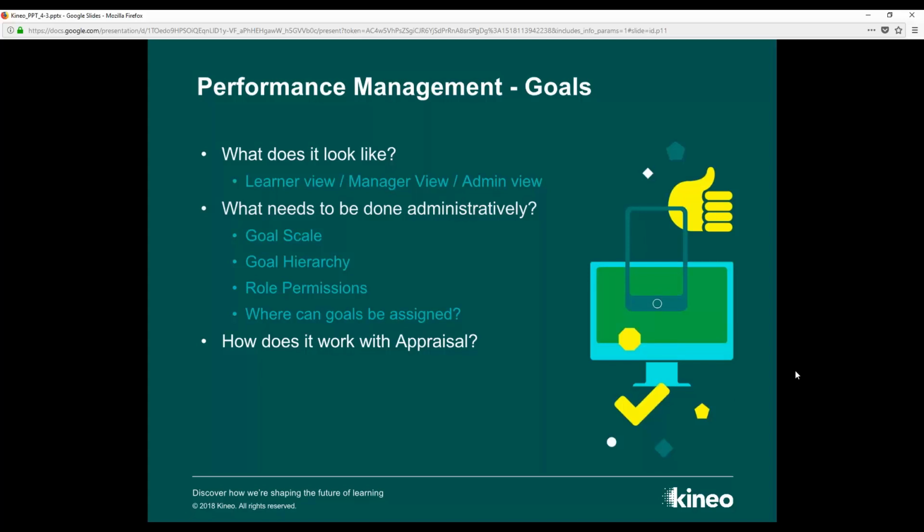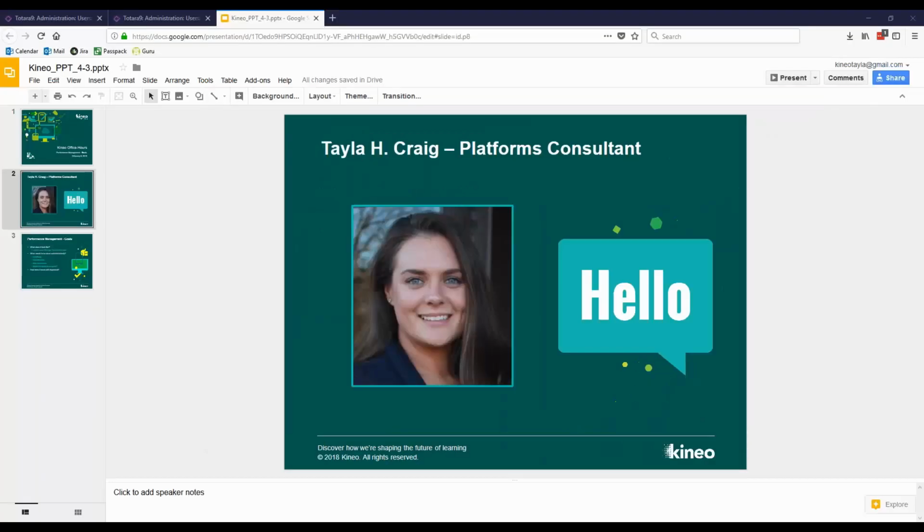We'll also talk about role permissions. That's when we kind of get into talking about authenticated user. And one thing to be aware of if you go to set this up on your site, core allows everyone to do everything, and that doesn't exactly make the most sense when we're talking about how these goals work. We'll also talk about how many different places that goals can be assigned. They can be assigned in a couple of different places. And then we'll also see how it works with appraisals. So goals will work tied in with an appraisal, and we'll take a look at all of that. So let me pull this over here and close that out.